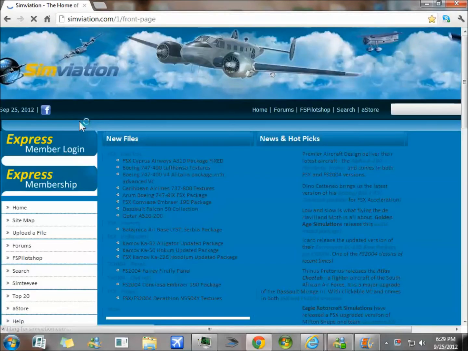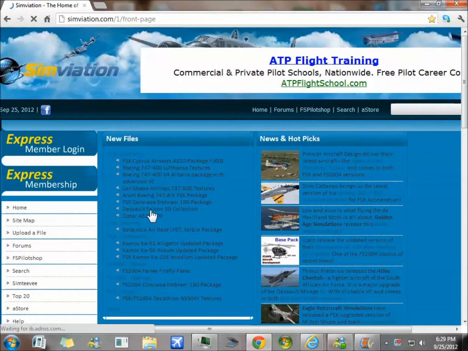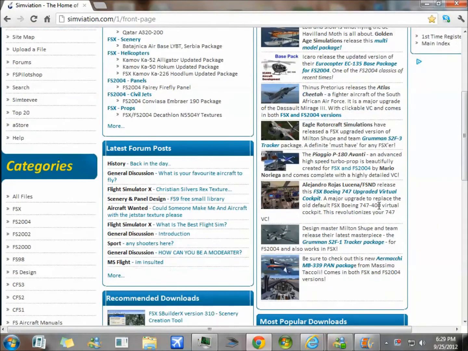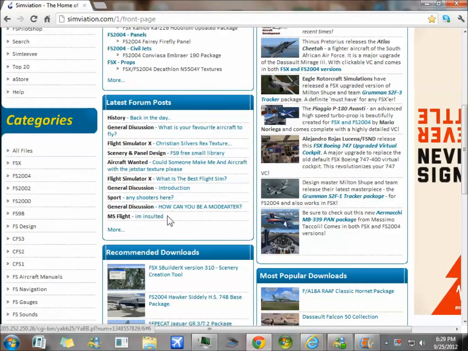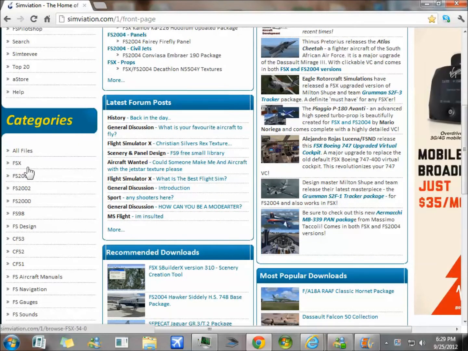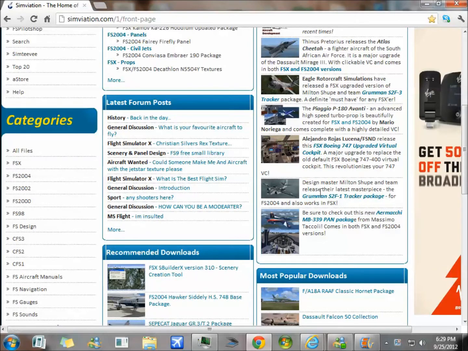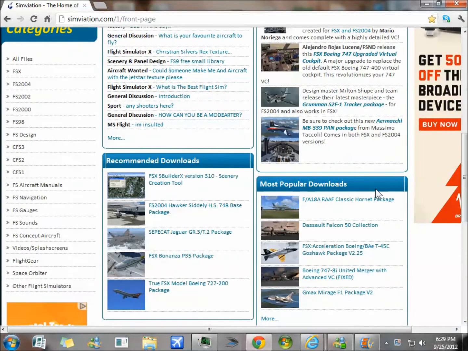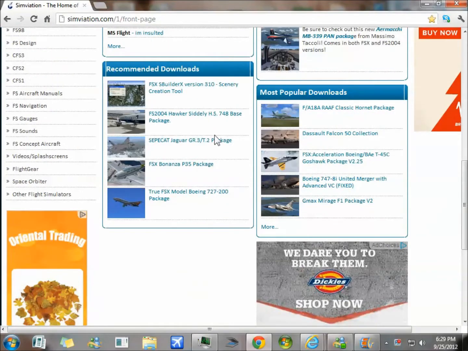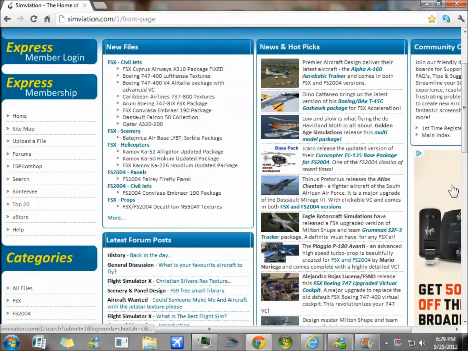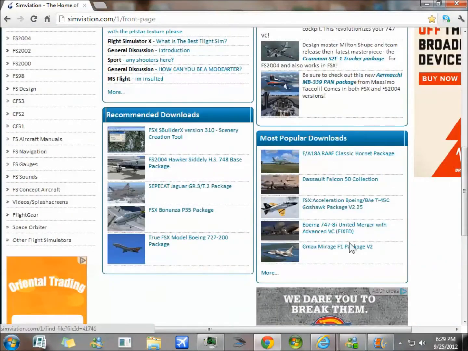For mine, it's saved on my new tab, so I just make a new tab in Google Chrome, and then it's there. And so this is Simvation, and it depends on what type of Flight Sim you have. You can do FSX, FS2004, FS2002, or FS2000.